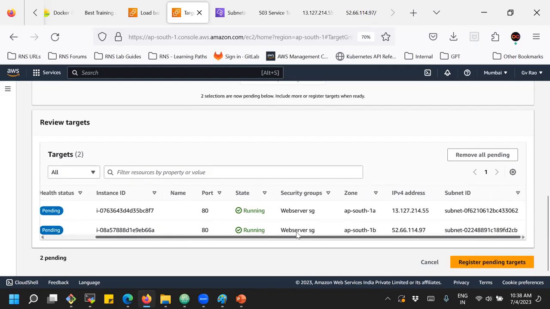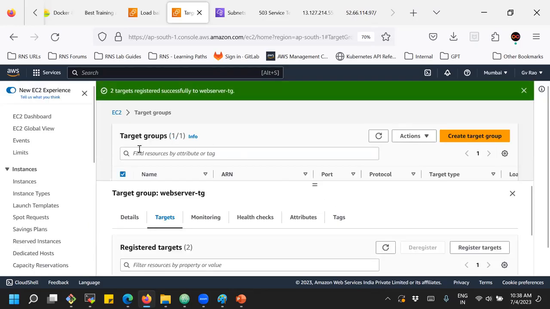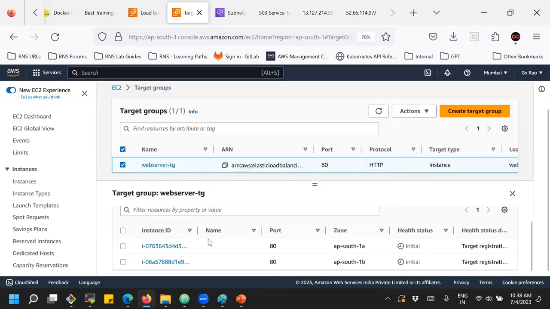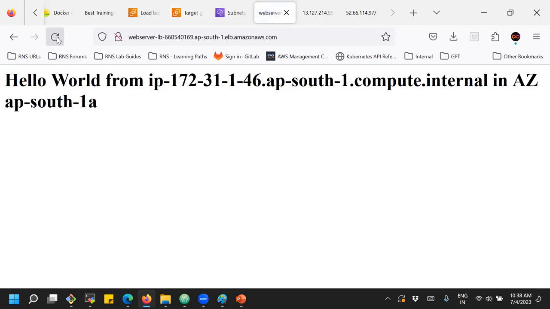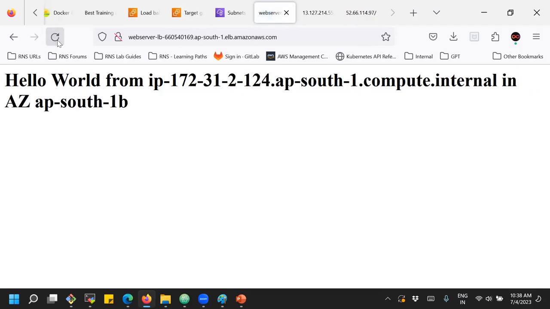Getting ready of this. Episode 1A, 1B. So let's register all these instances. Yes, now you see the health status it is showing that initial. Now if I try to access the load balanced URL, yes, so we are good. That is routing, but it is routed to that 1A. Now if I just refresh this, yes, 1B.